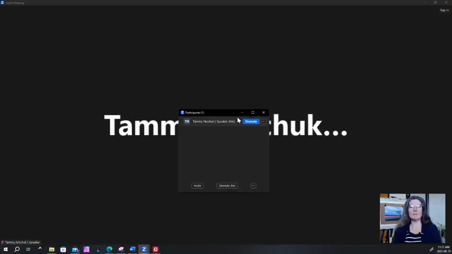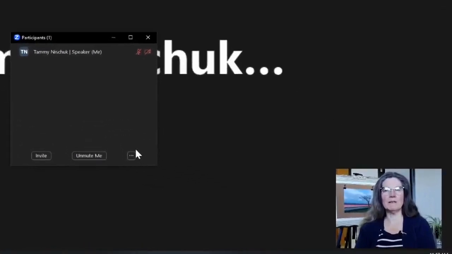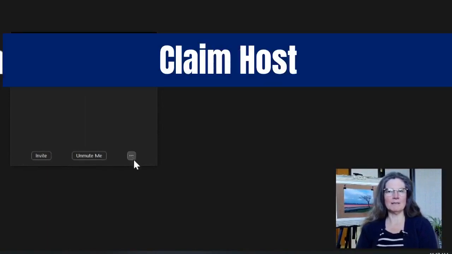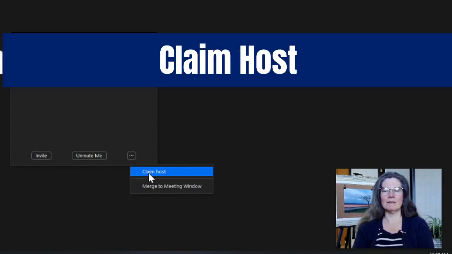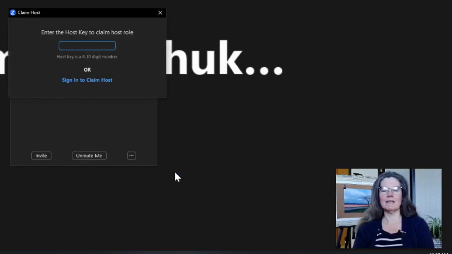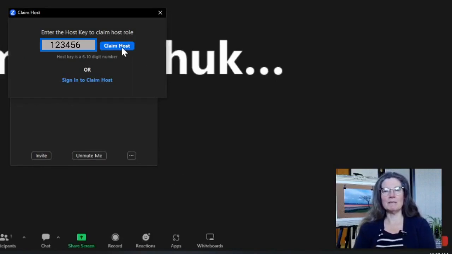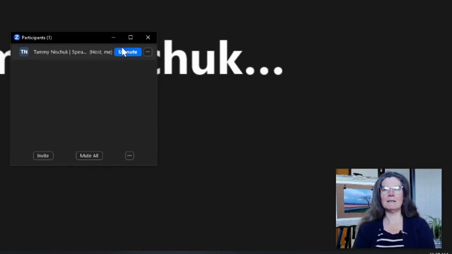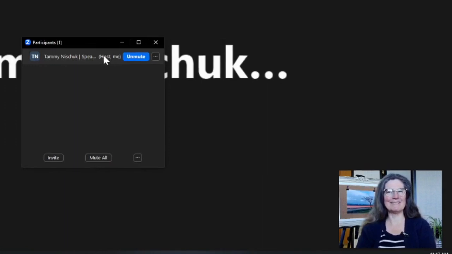To become host, I go to the bottom right of the participants box and click on the options menu. That's the one with the three little dots in the lower right corner. It comes up with the option to claim host. Clicking on that, I get the ability to enter my host key. Once I've typed in my 6-digit PIN, I click claim host. And now you can see my name in the participants box with host listed beside it.